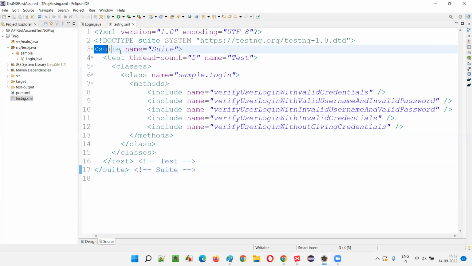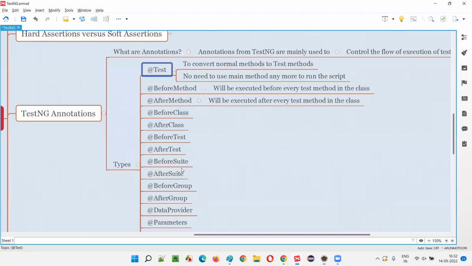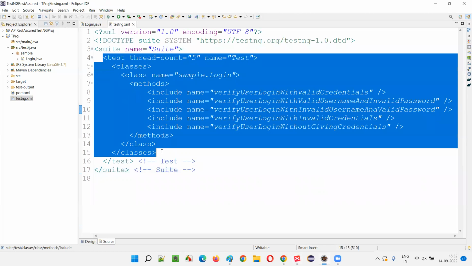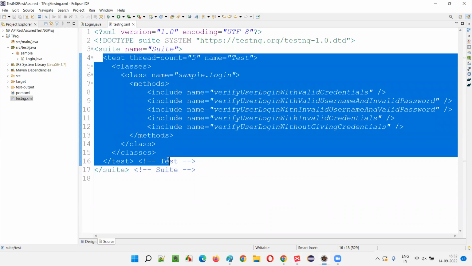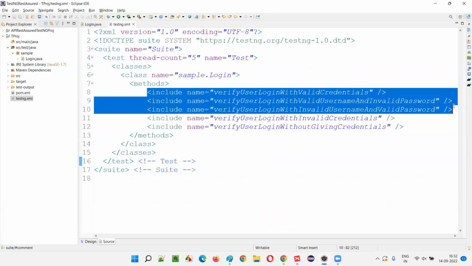Before suite means before the suite execution starts; the before suite annotated method will be running. After that, there is only one test tag here, but we can have multiple test tags. For example, I can put three of these test methods in one test.